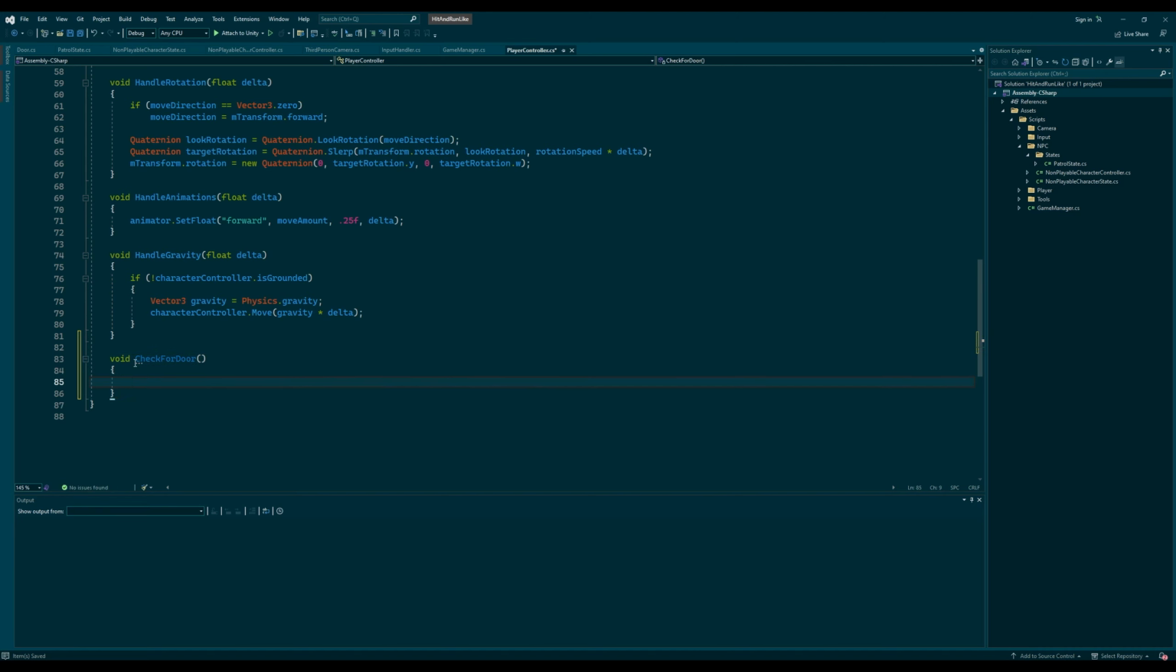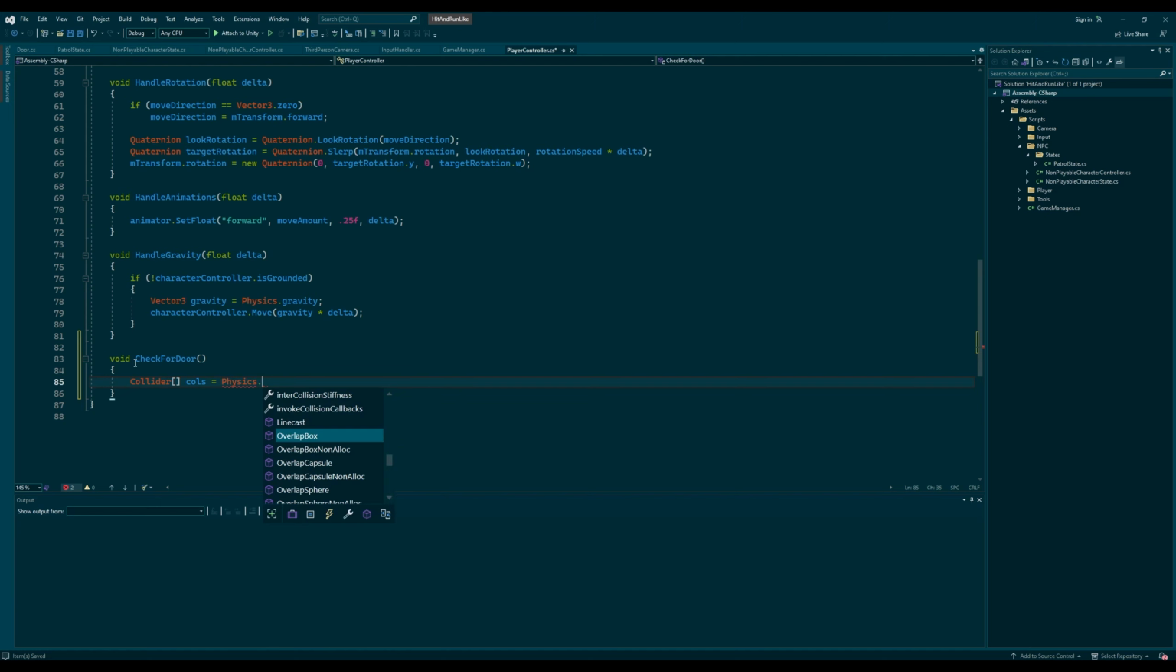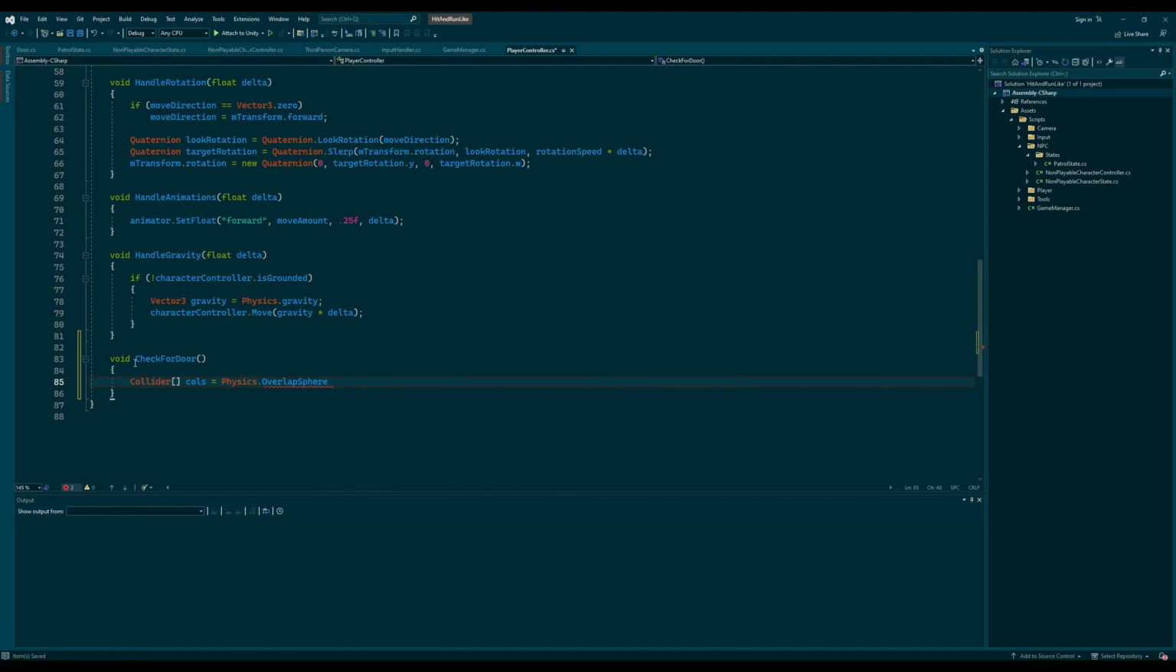and we're going to say collider. It's going to be an array of colliders. Call it calls for short for colliders. It's going to be Physics.OverlapSphere. Okay, so now this is going to need an origin.